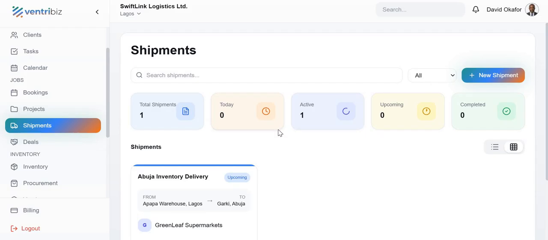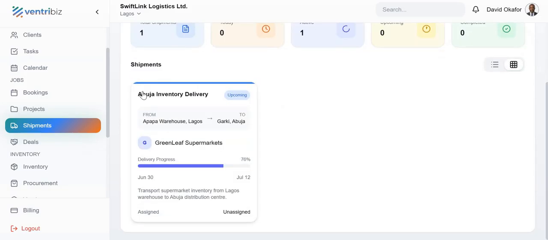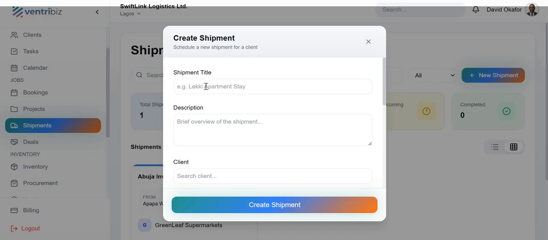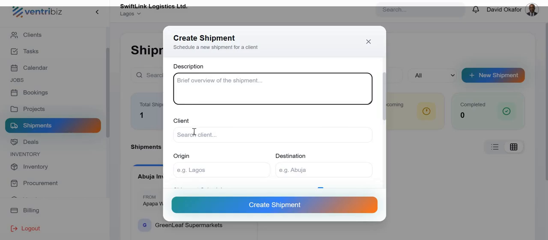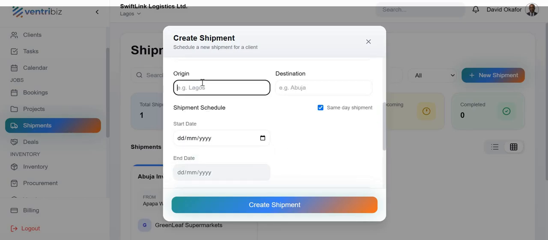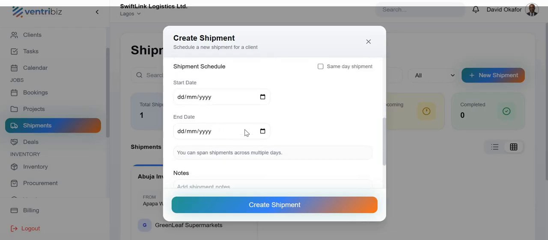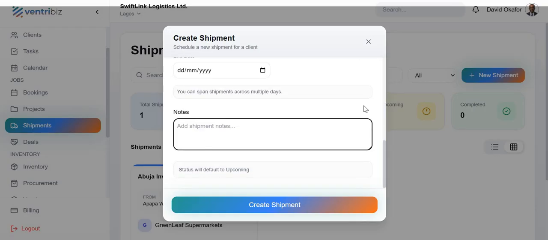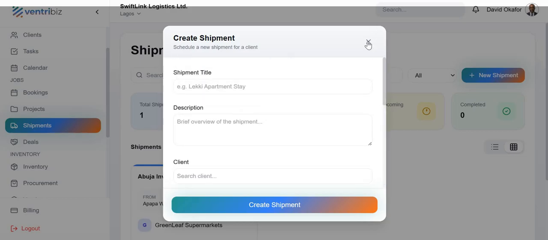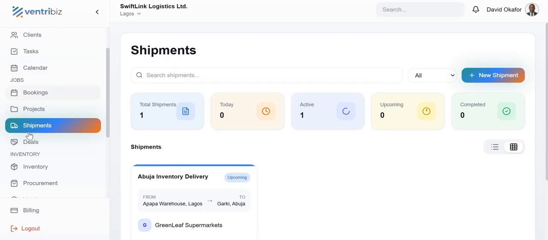And for shipments, you see an example of a shipment from our warehouse to the client, with the delivery progress. This is the description of this shipment. You can create a new shipment: title, description, the client, the origin, and the destination. And you can choose your start date, your end date, and any notes you want to add for context. All the jobs are similar.